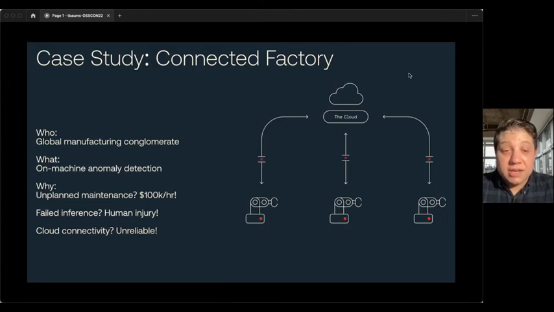And the second and even more important reason, of course, is that if a machine fails in an unexpected way, it could lead to human injury. And that's certainly not something that we want.